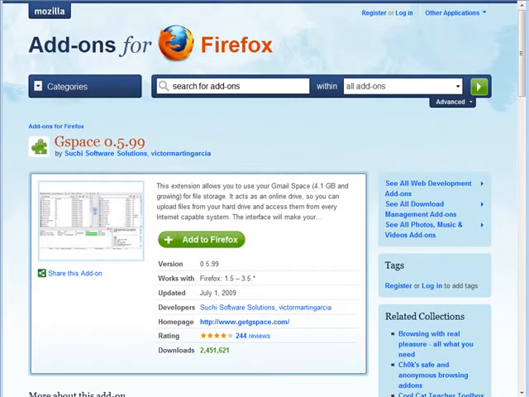In this video, I'm going to show you how you can set up some web space for free using something called Gspace. Now to use this, you're going to have Mozilla's Firefox installed. So just go to mozilla.com and download and install Firefox if you don't have it. Now from here, it's very easy.